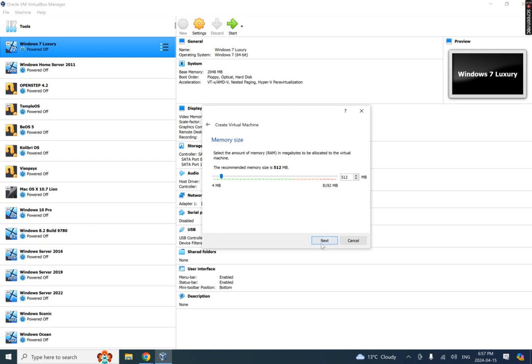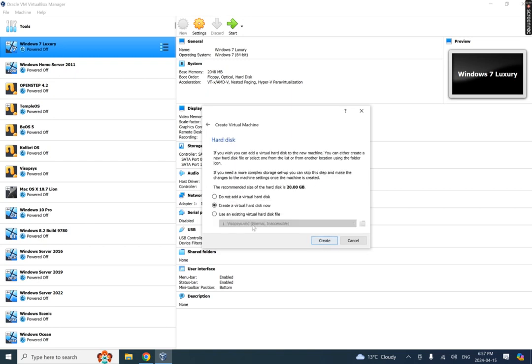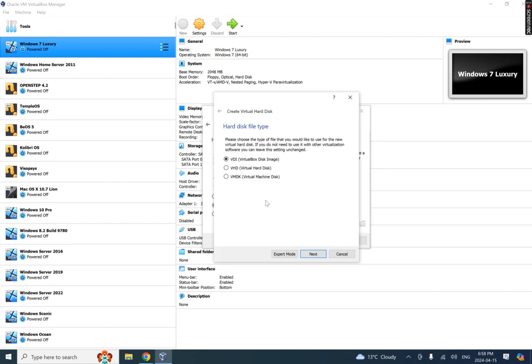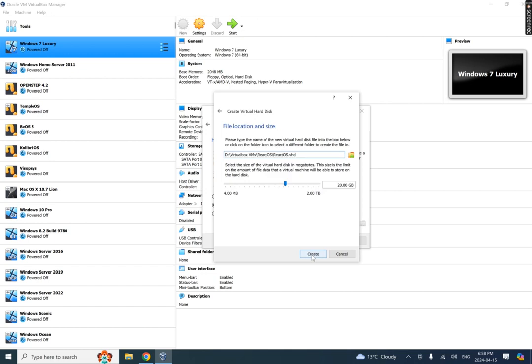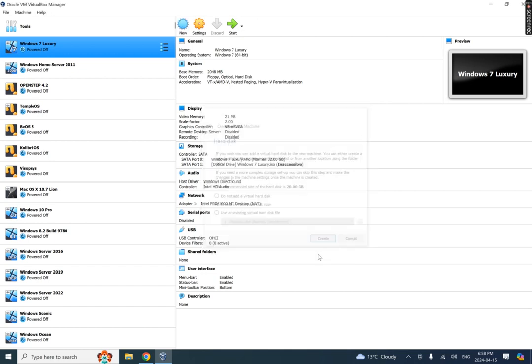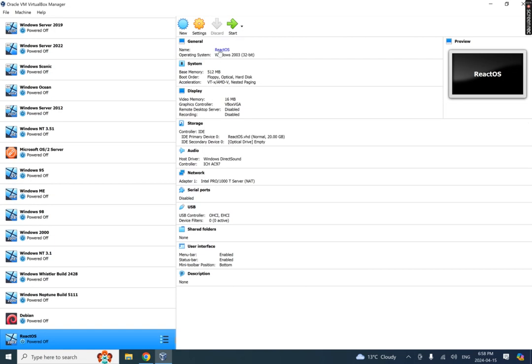512 megs is pretty reasonable. Next again. And we want to create a new virtual hard disk for the installer ISO to install onto. So make sure create a virtual hard disk now is selected and click create. And you can select whatever you want here, but I'm going to select VHD just because I like it. So click next. Dynamically allocated is generally a good option. Next. And then click create, and then the virtual machine has been created.